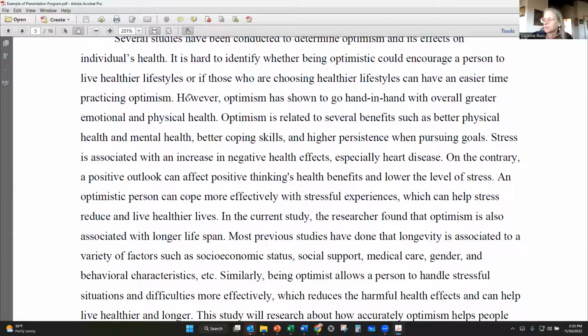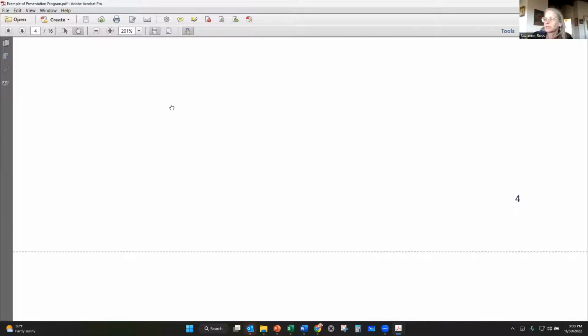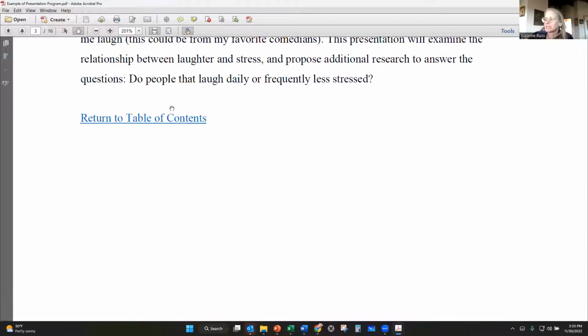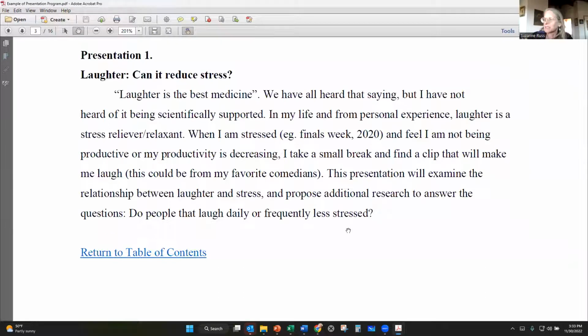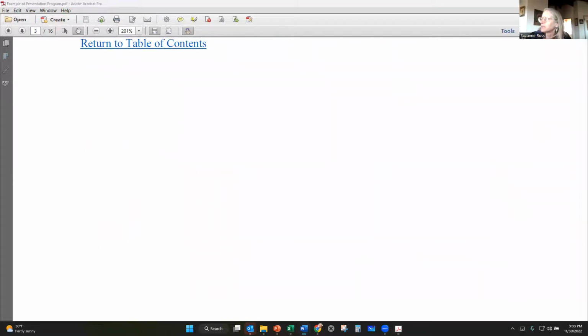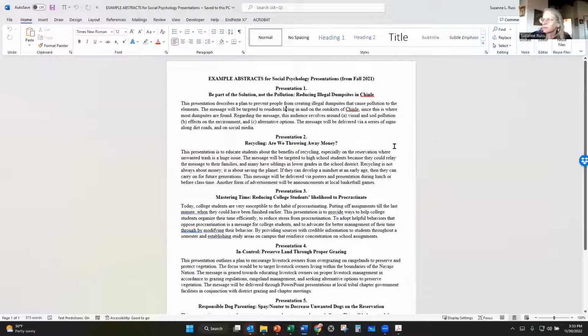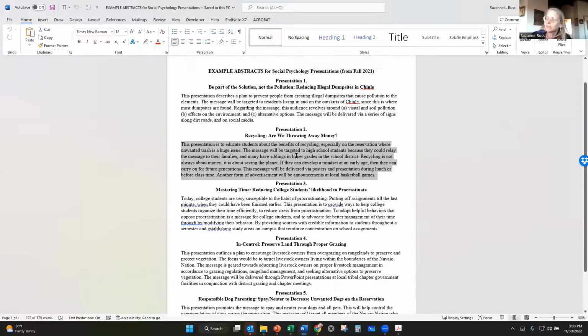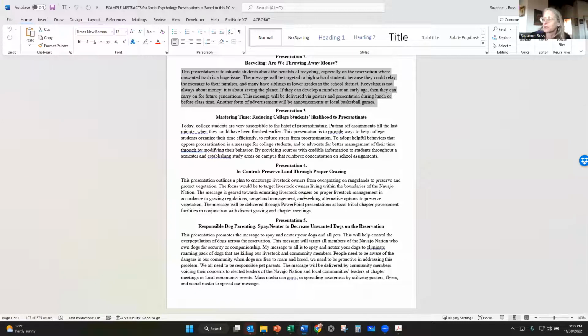So you can just see that some of these are a bit longer. They don't really have to be that long. It's just a paragraph describing in detail what your presentation is about. And here are some from last term. This is what these abstracts look like from last term. You can see that they just described what the presentation was, that they're delivering a message to a particular audience with a particular goal and what that goal was.